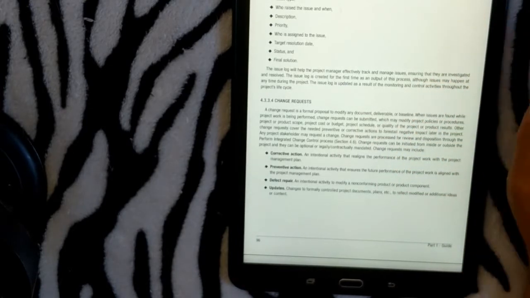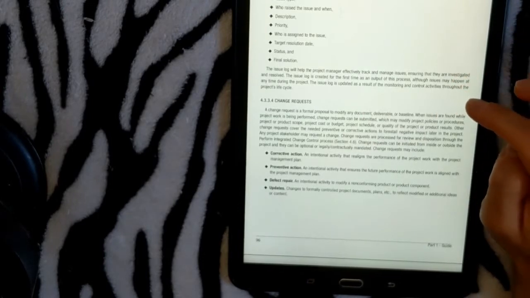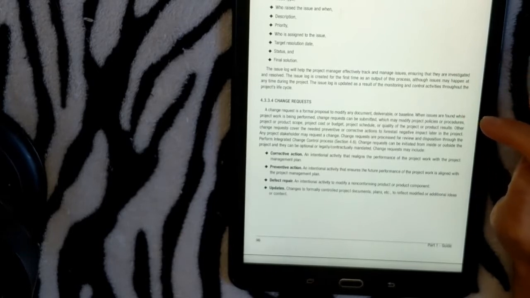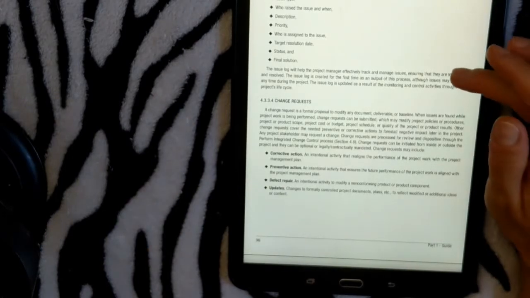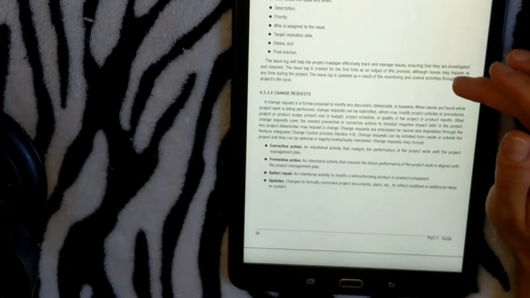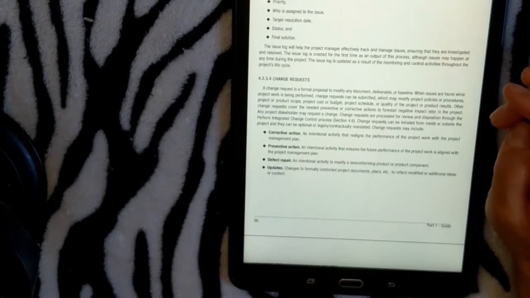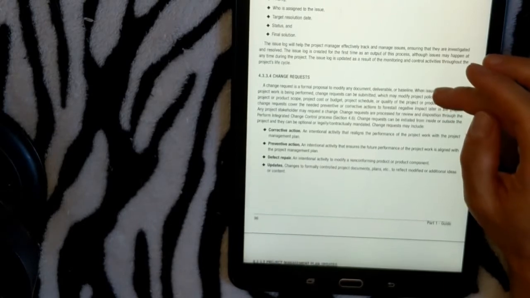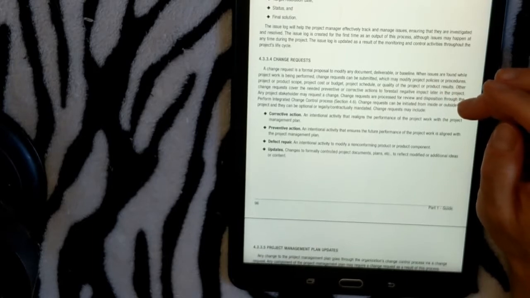And the issue log will help the project manager effectively track and manage the issues, ensuring that they are investigated and resolved. The issue log is created for the first time as an output of this process, although issues may happen at any time during the project. The issue log is updated as a result of the monitoring and control activities throughout the project's life cycle.